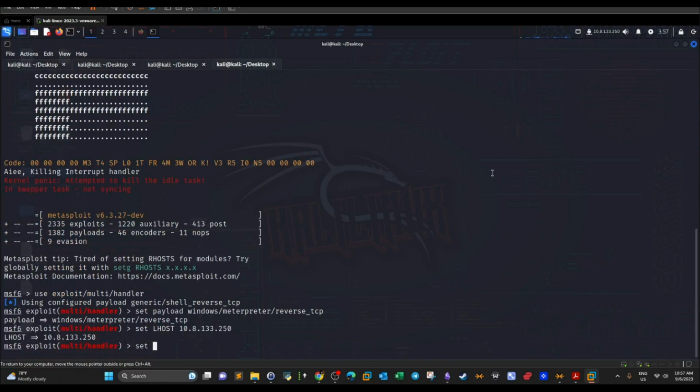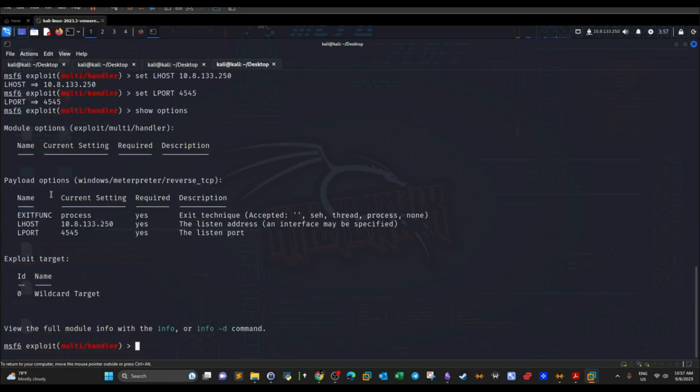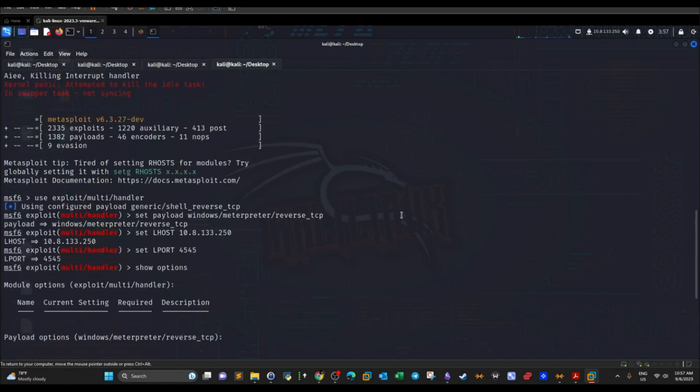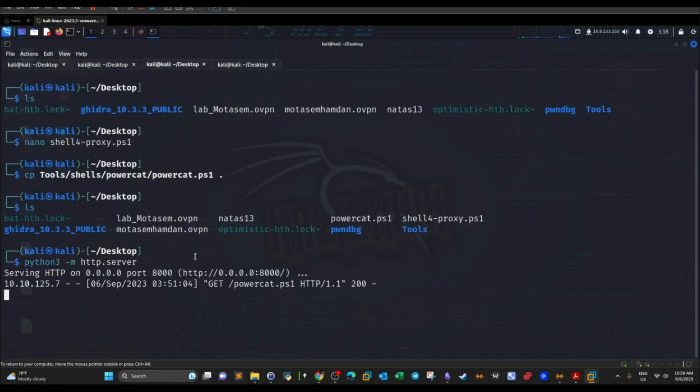So set lport 4555, show options, lport, lhost, run. Okay, now deliver the payload. So that's the payload name, shell 5 HTA. So we're gonna go back here. The web server is running now.